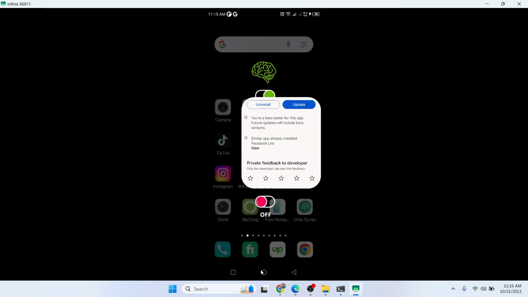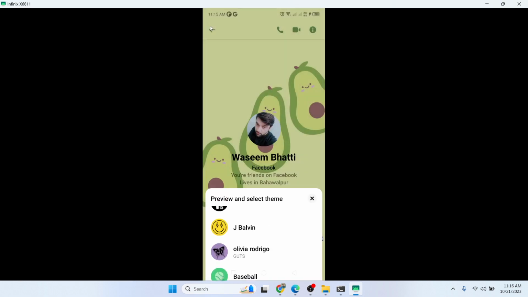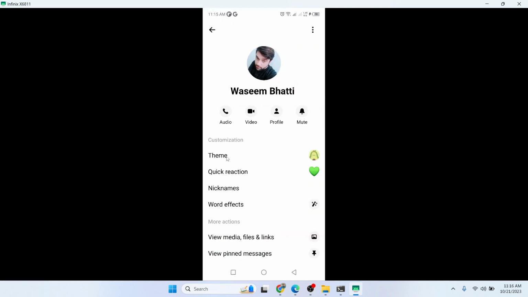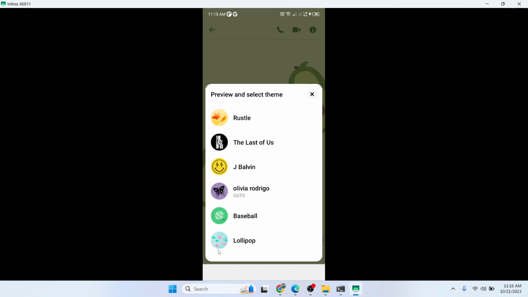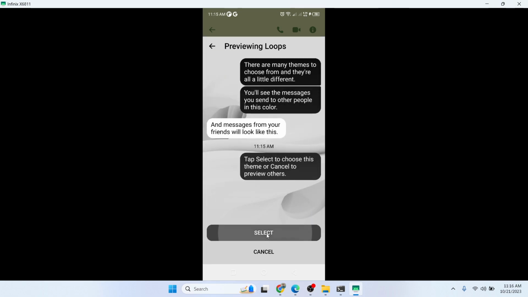So once you complete that step, you simply need to go back and open Facebook Messenger application. So once you've done that, you simply need to open any conversation and click on this icon on the top right. From here you need to click on theme, and from here you need to scroll down and select the loops theme. So here you can see, click on that.